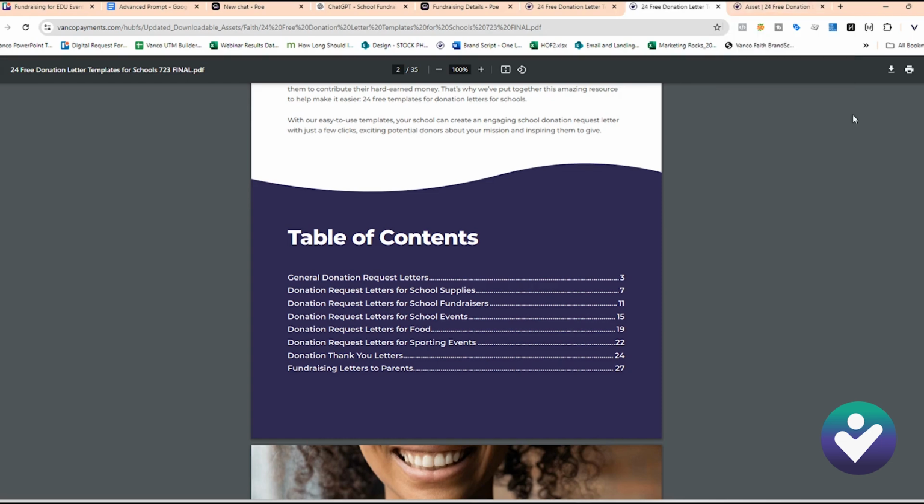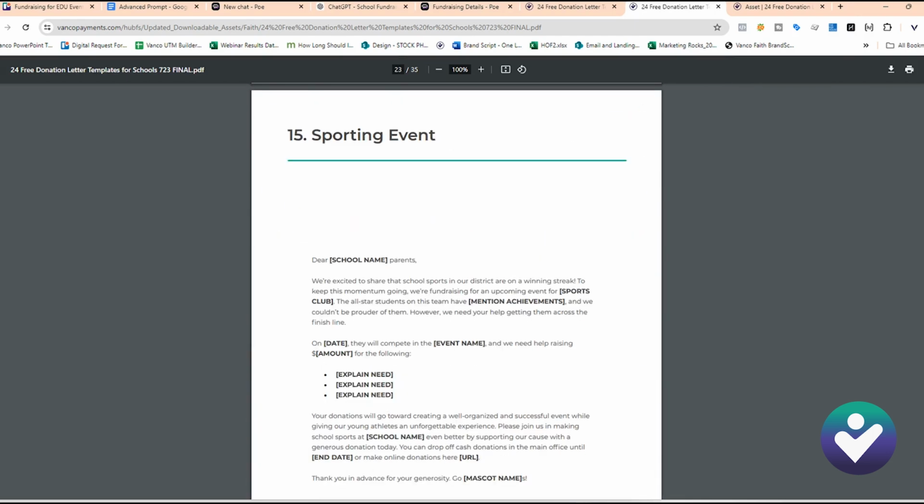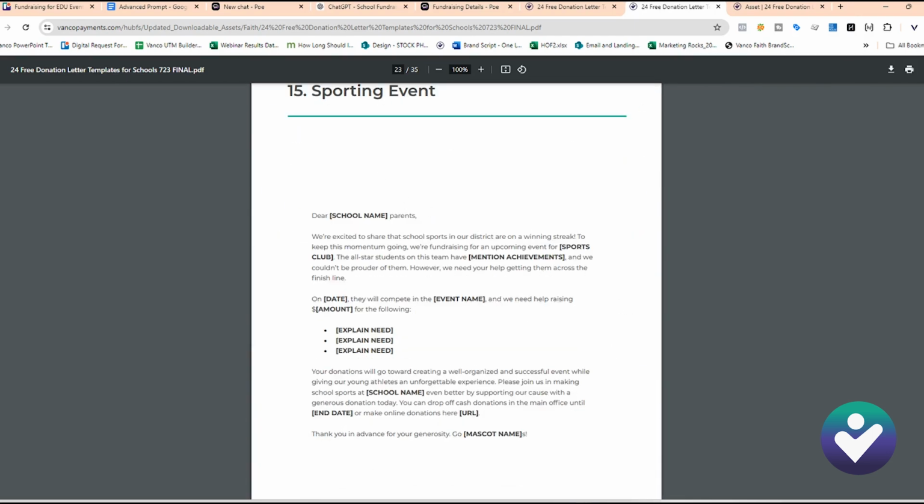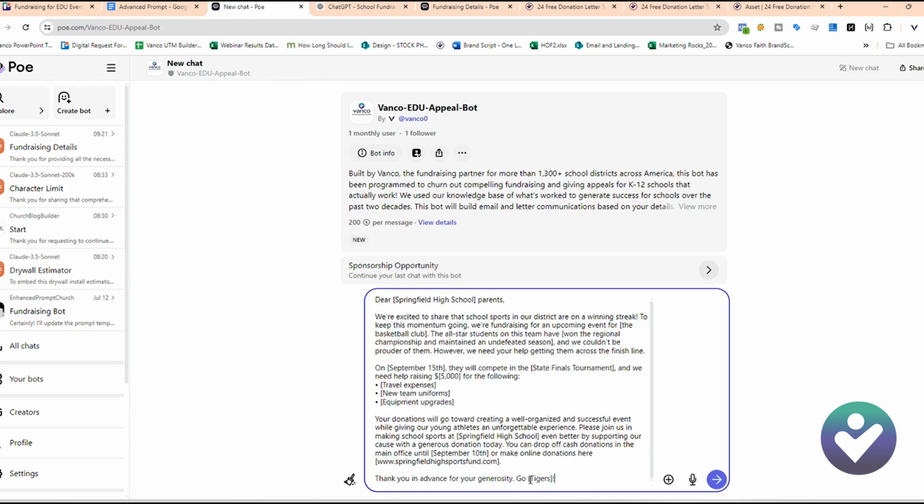In this case, I'm going to want to write a fundraising letter for a school sports event. So I'm just going to find that right here. I'm just going to fill in some dummy details for each of these bracketed sections. Then I'm going to go into the bot, paste that in here, and you can see what I filled into the bracketed sections. It said Springfield High School. I put the dates for the tournament, detailed what sort of tournament it was, put my amounts and what the funds are going to, and then put the mascot name here. This should be enough detail for the bot to work with.